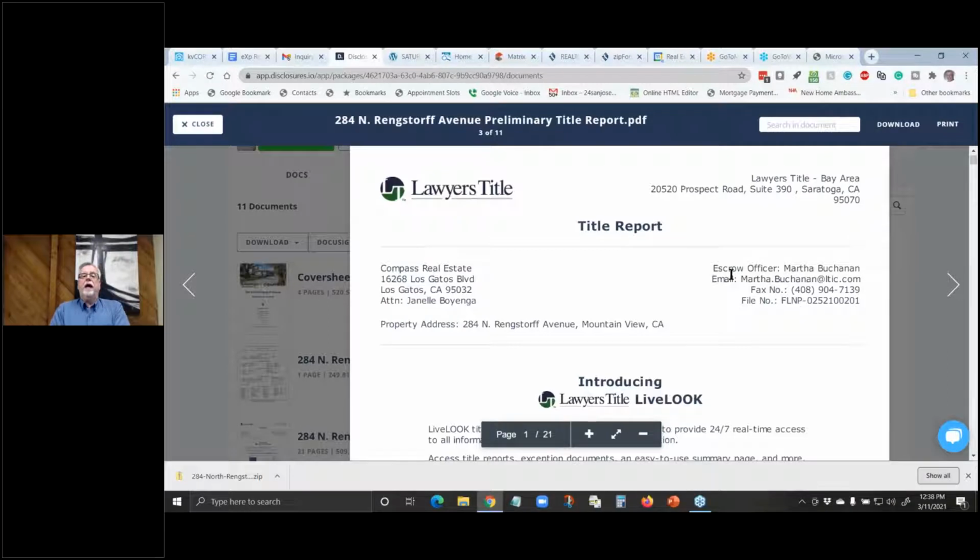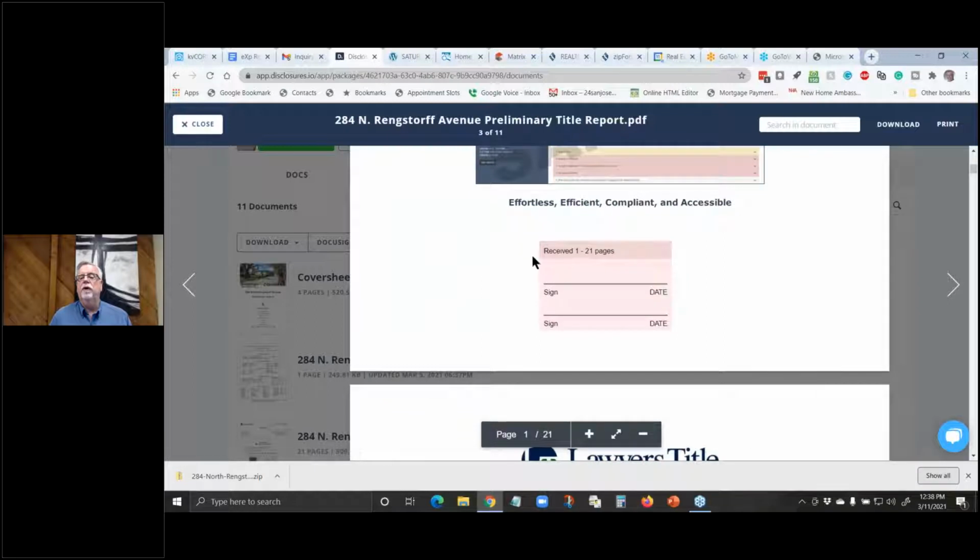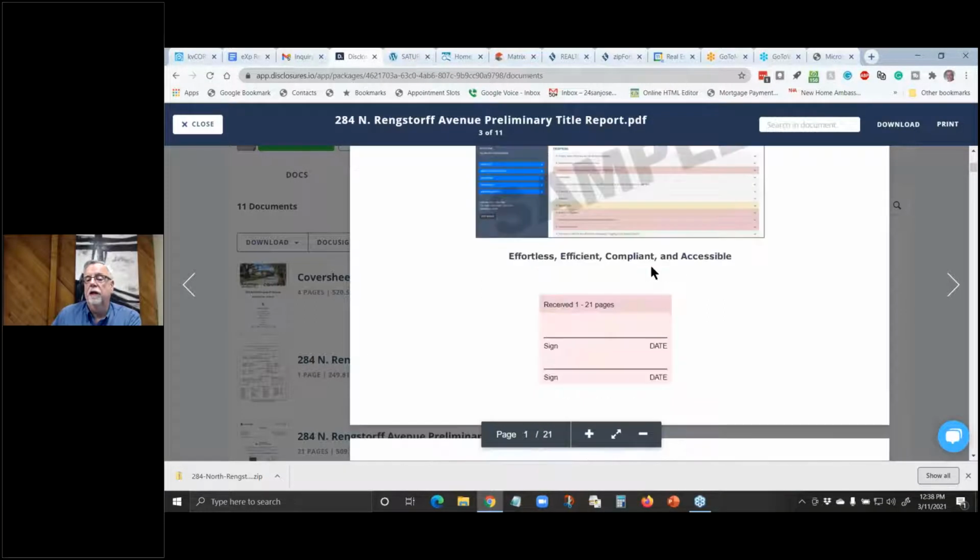So here's a preliminary title report. I'm going to later have a speaker talk about how to read a prelim, but notice they also have that little pink thing there for you to sign, showing that your clients have received it. That's not for you to sign as the agent, but for your client. So we're going to have to put signatures there.